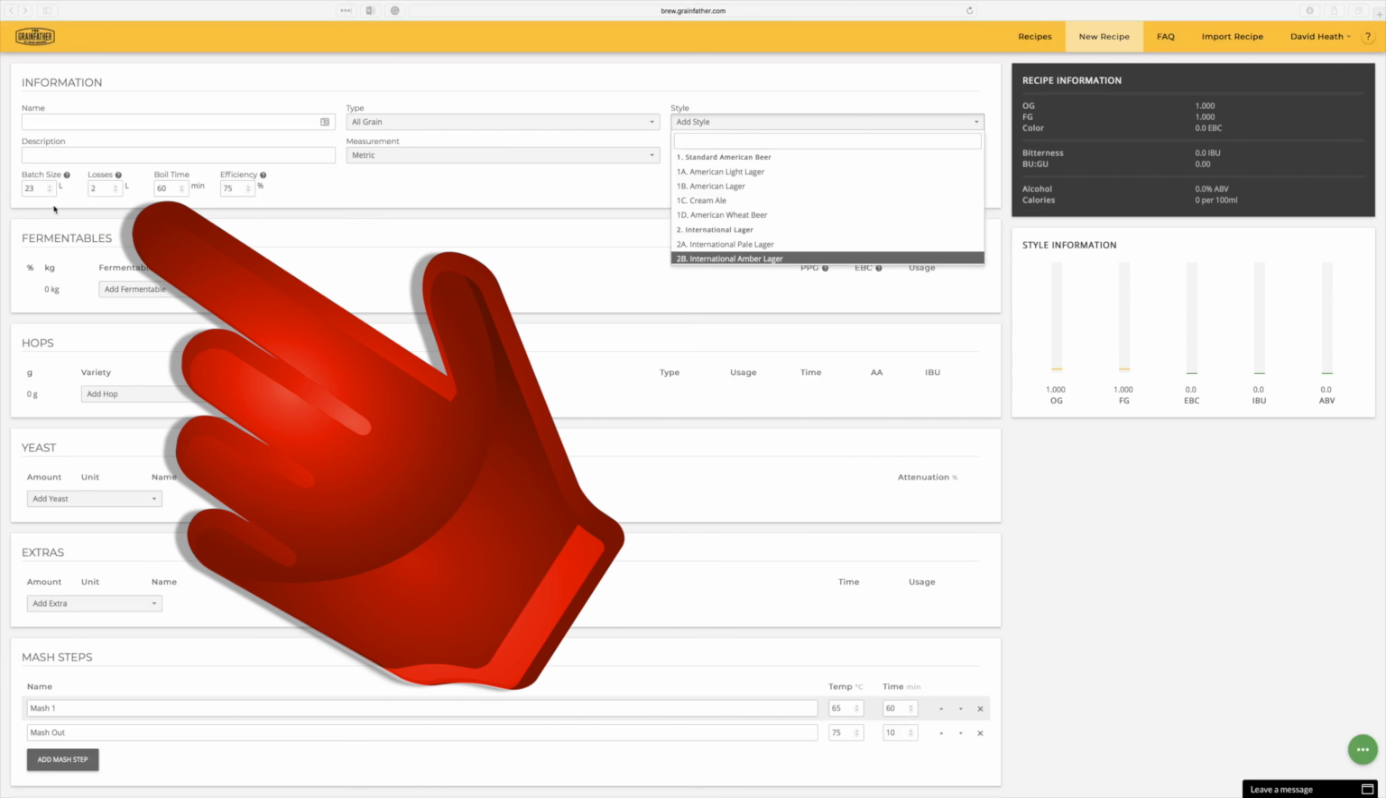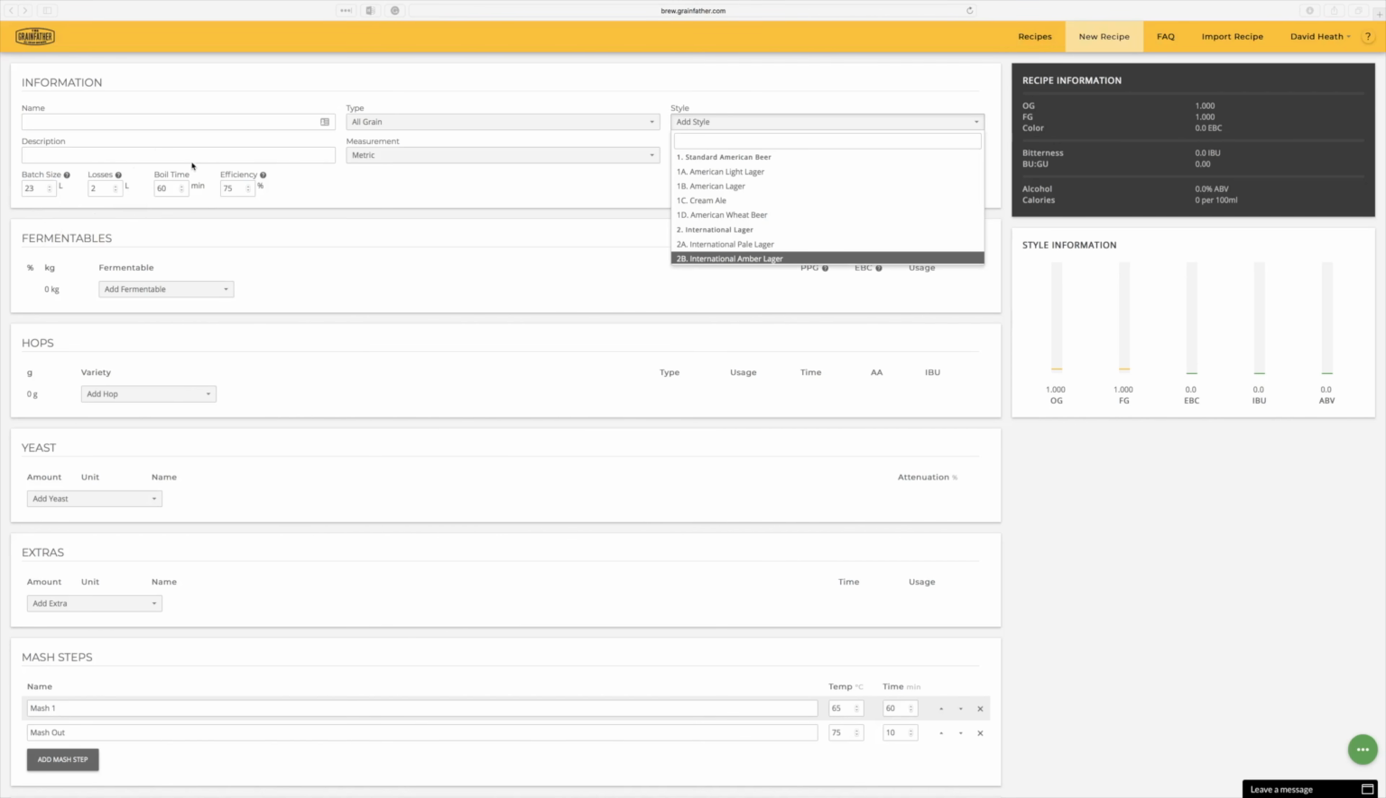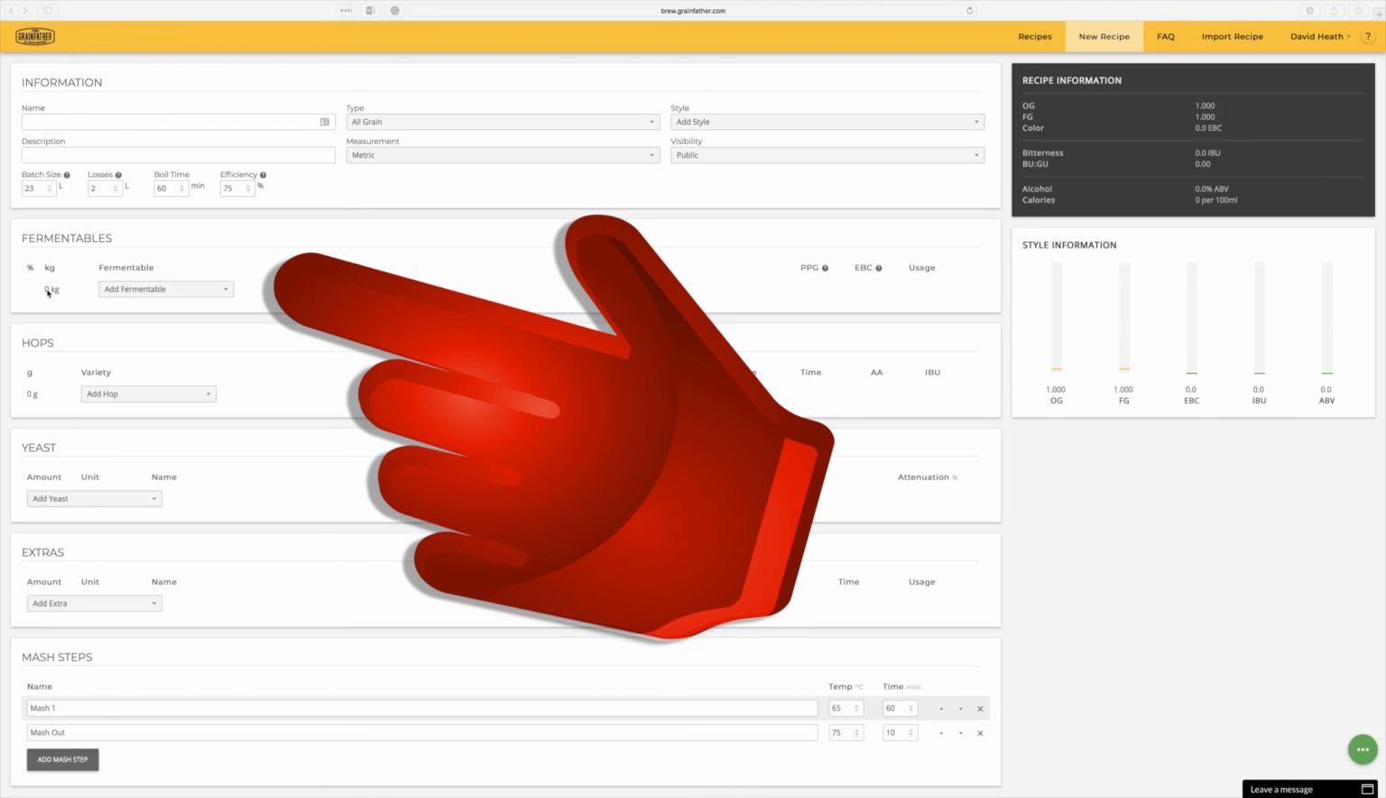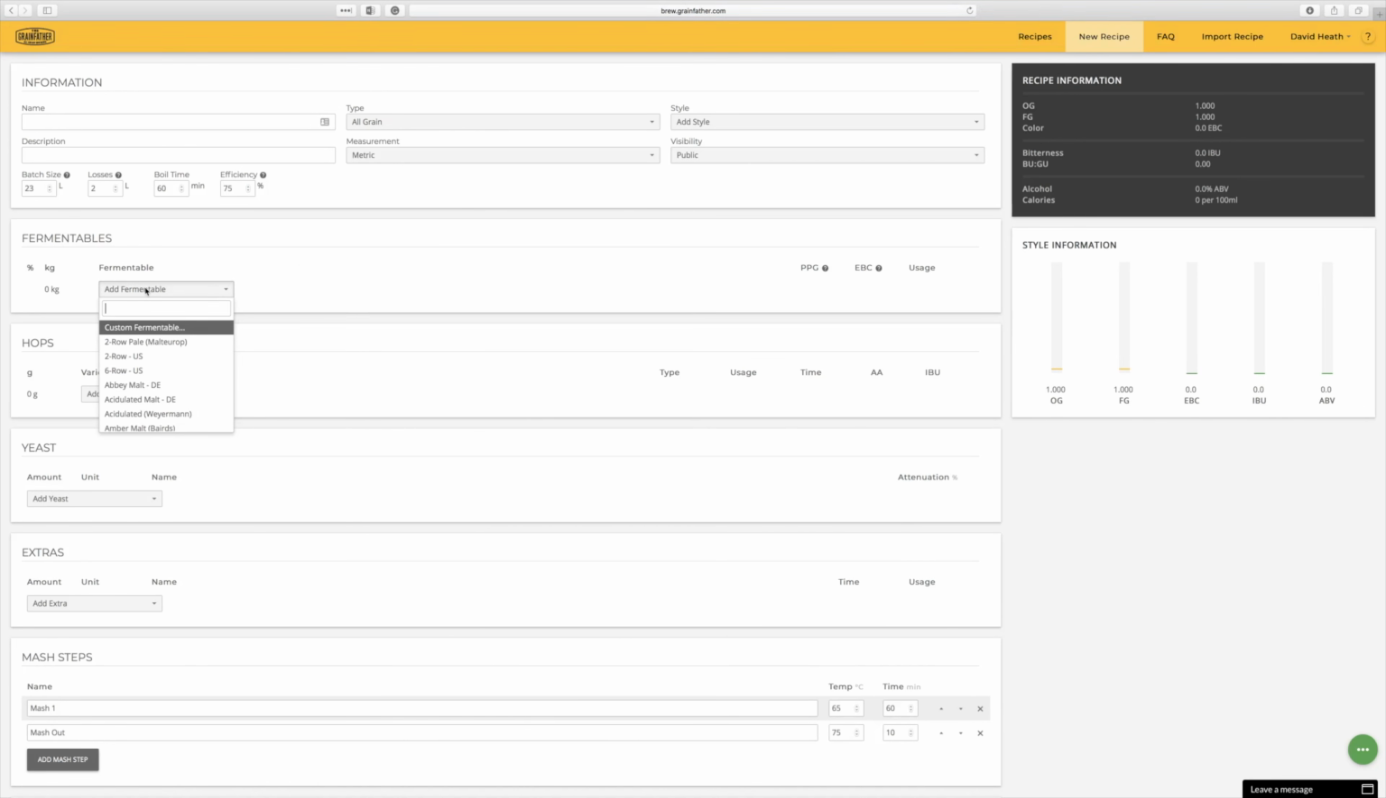In this section here, you can adjust the batch size, the losses, the boil time, and also your efficiency. In this section here, we have the fermentables, and this gives you a pull down menu here that you can use to search from. So if I put in here pale, you can see here that there's an awful lot of different pale malts that we can select from. On top of that, if you wish to, you can actually select the customize fermentable option here and put in a grain that you've found that isn't on the list.